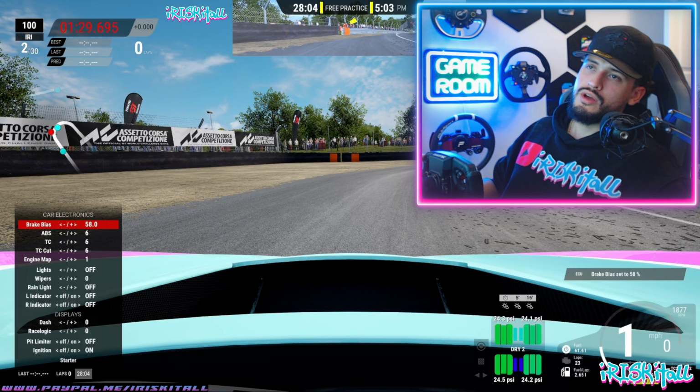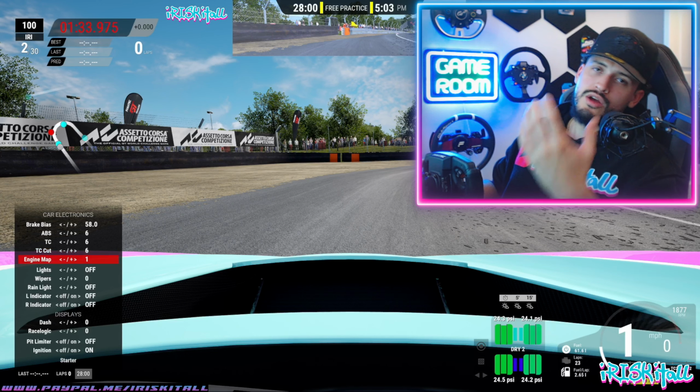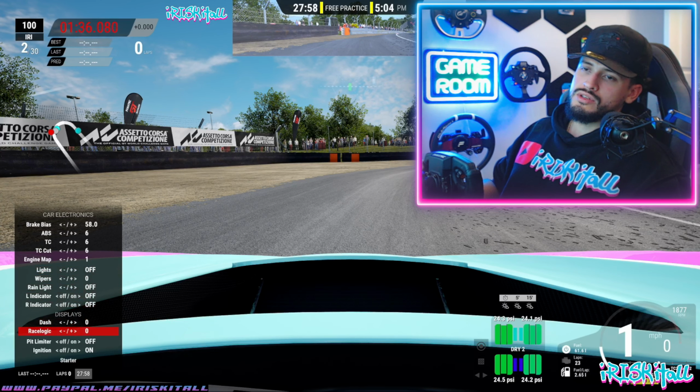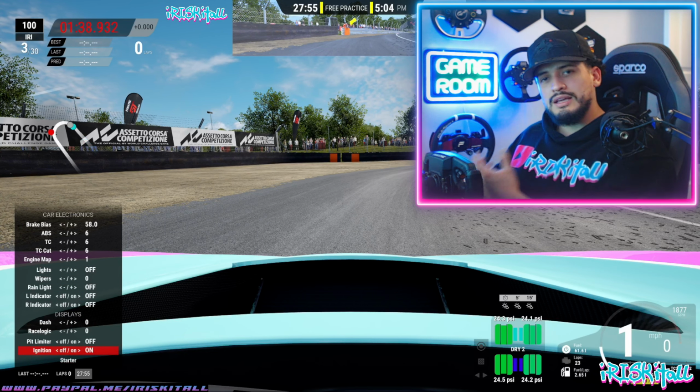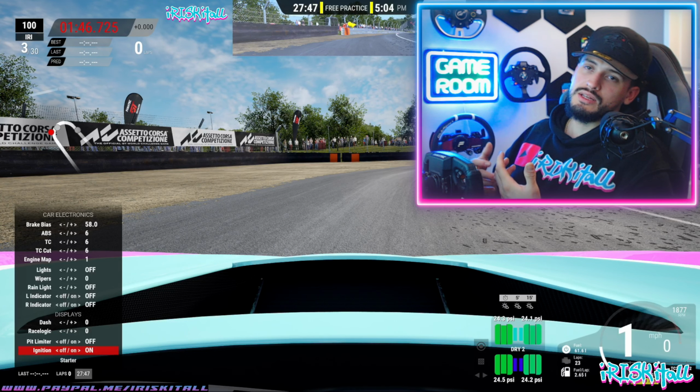Pretty straightforward. You have access to your ABS, your brake bias, your traction control, engine map, so on and so forth. All these are buttons. The downfall is that you do have to kind of get used to using this while driving. It's a give and take for something like this.